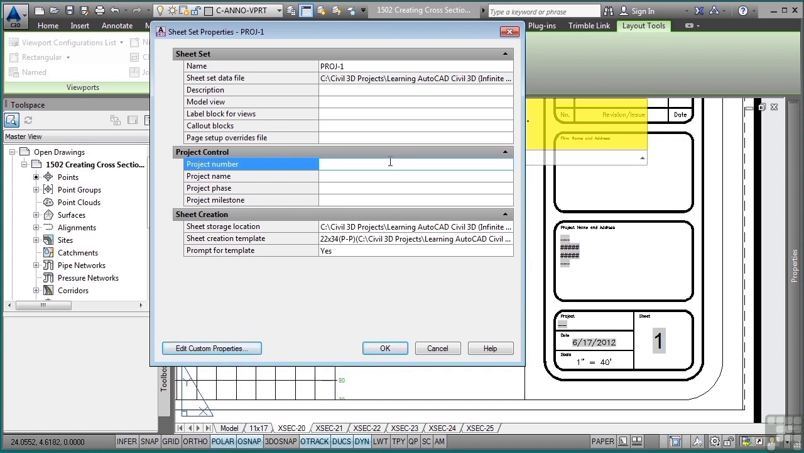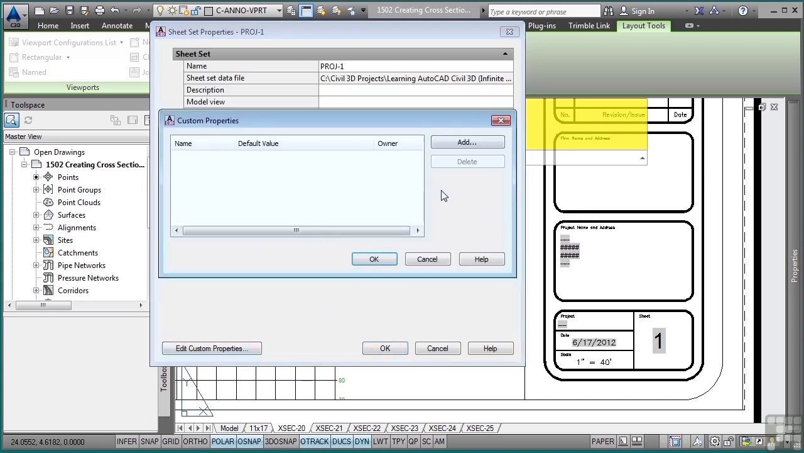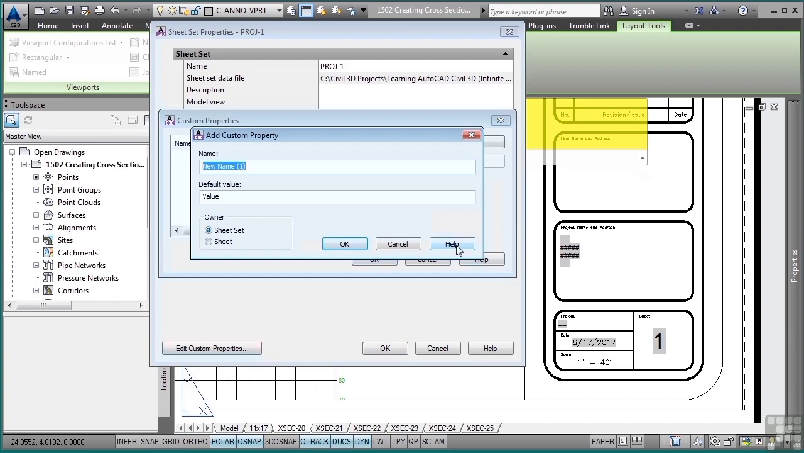Let's just go with the project number, and we'll call this one proj-1. For the project name, we'll call it Rehab Road, US 1. Then we want to add in those address fields that were custom fields located in the drawing template. I'll go to Edit Custom Properties and click Add, and we'll type in project address 1. The name must match the name defined by the custom property. And we'll type in an address of some sort.